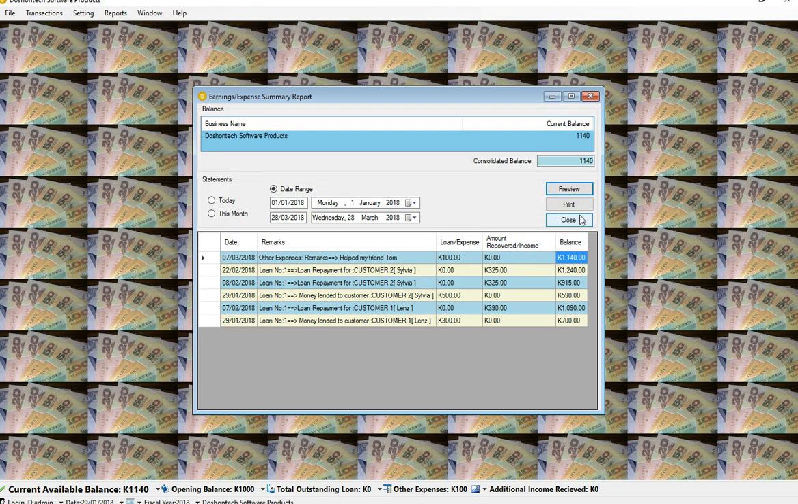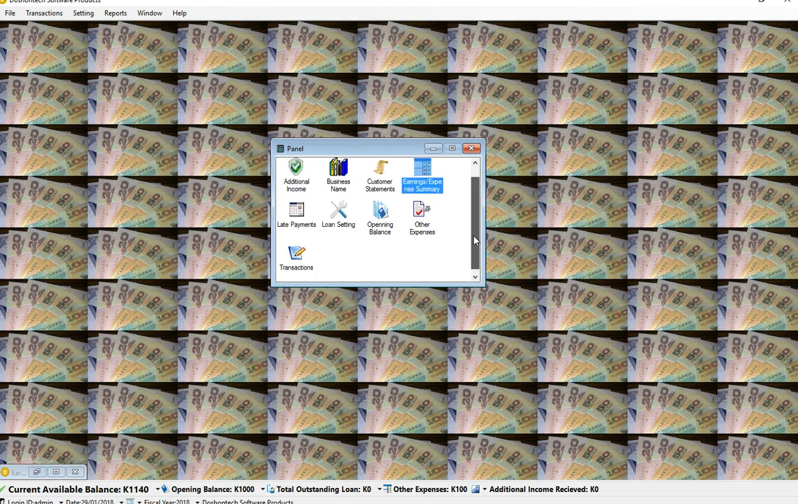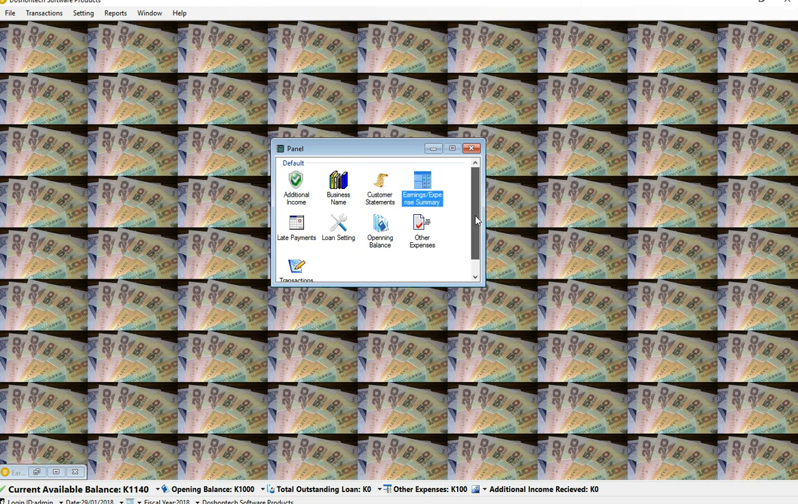Okay, let's minimize this, and there's another setting here, which is about additional income. If you are adding some money into your business, maybe from outside, or if you're getting some extra money and you want to add it to your business, you put that through the additional income screen here. So let's say I will put 200 into my business. That's additional income.